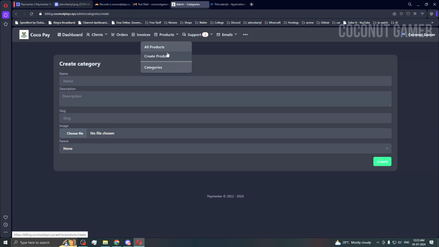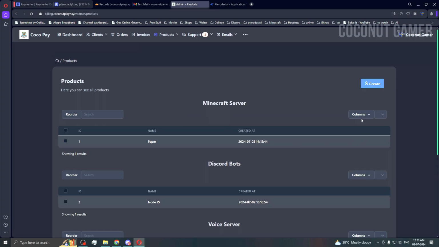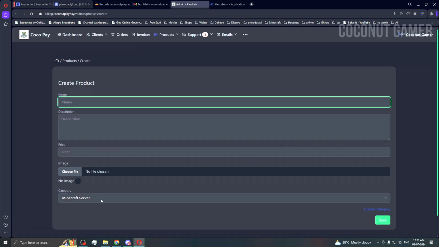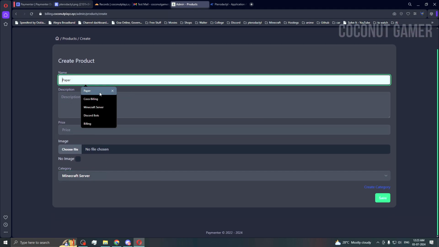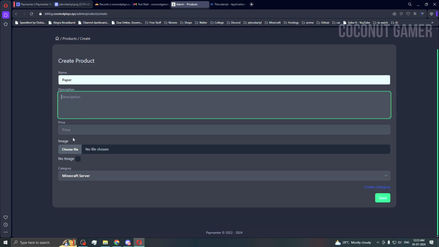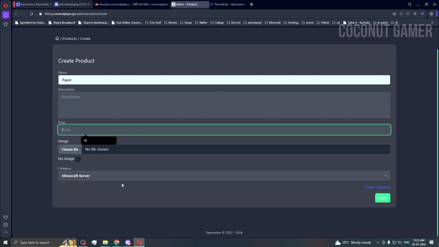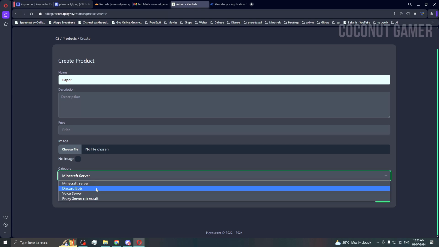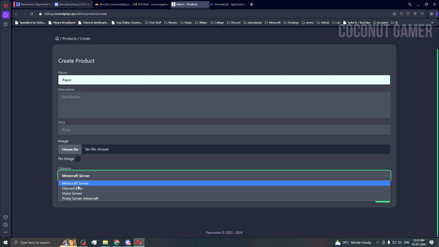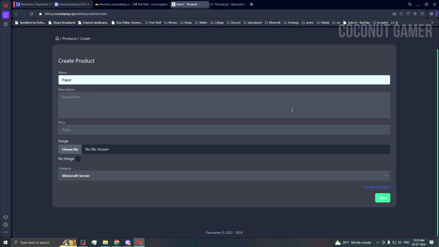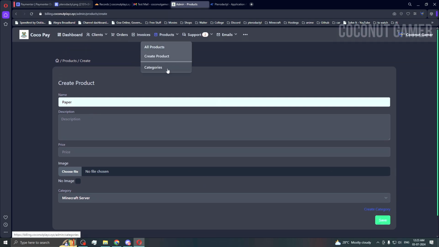Come back over here. After you create the category, you need to go into products. You need to create a product over here. You can hit create, and then you can create a product. For example, I have a Paper product, so I created Paper, uploaded an image, gave the price tag, and all this kind of stuff. You need to select the category that the product will go under. Mine is a Minecraft server.